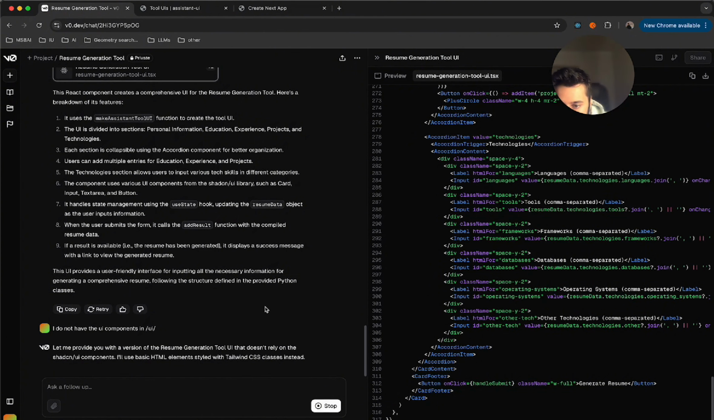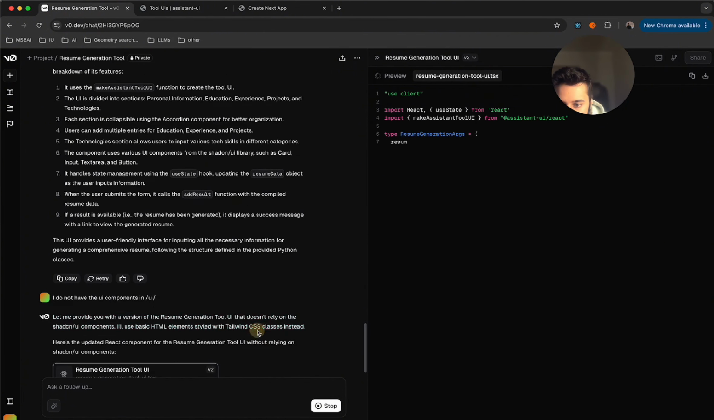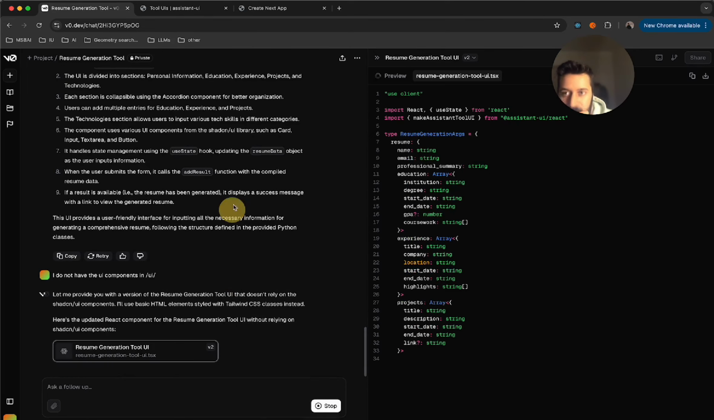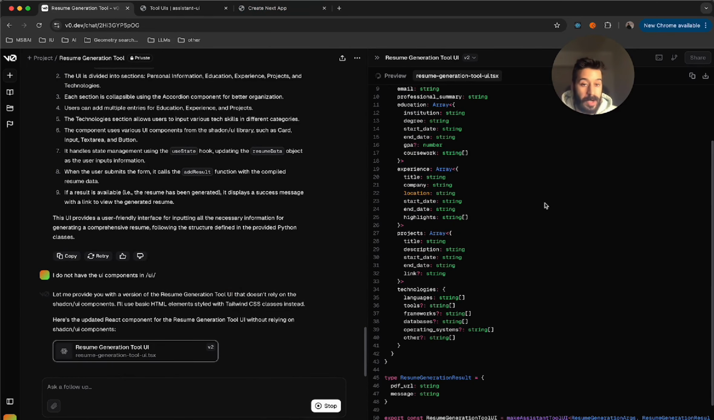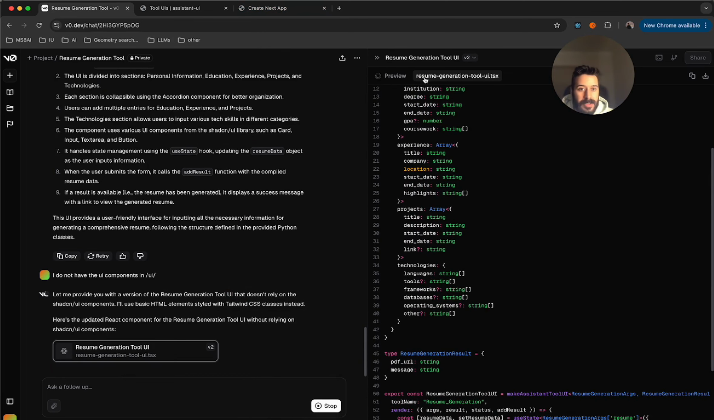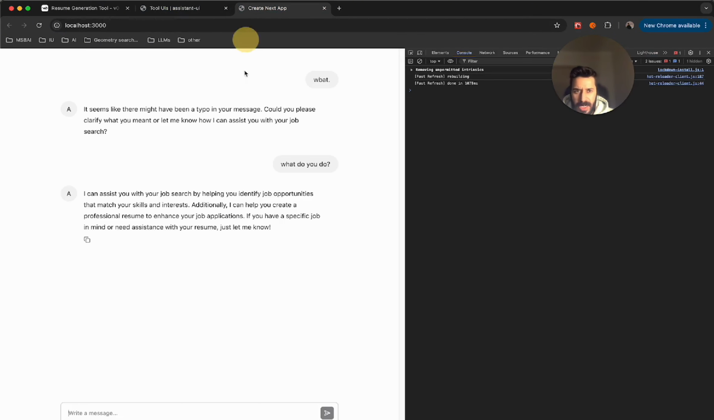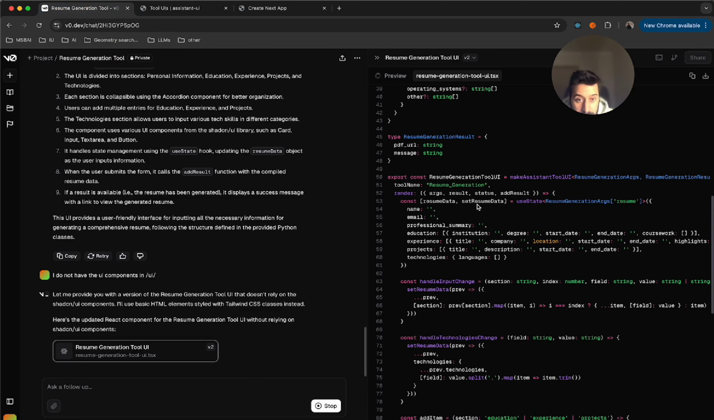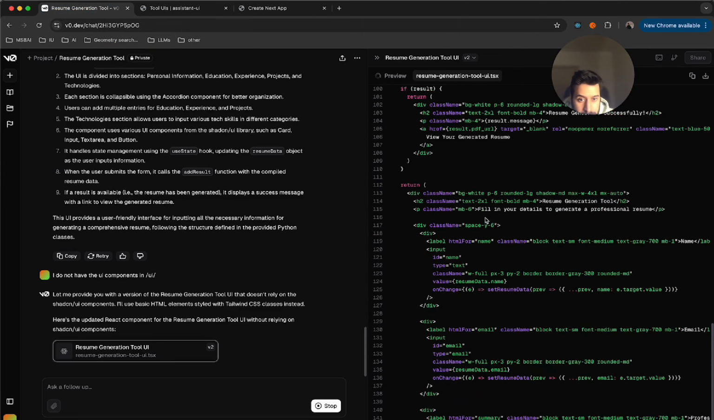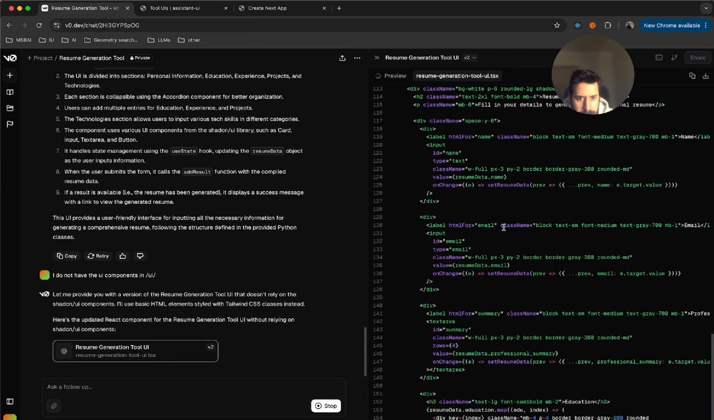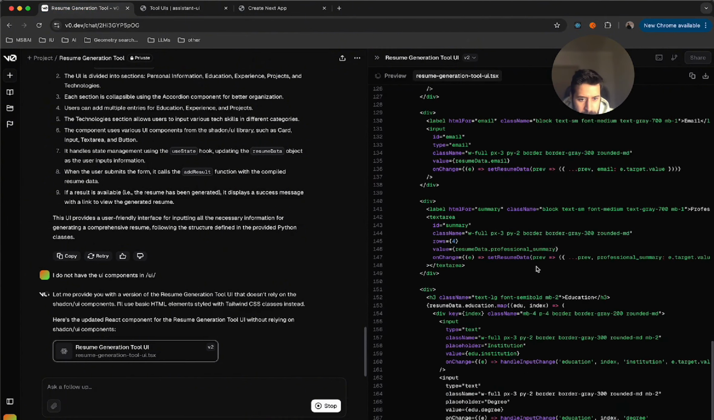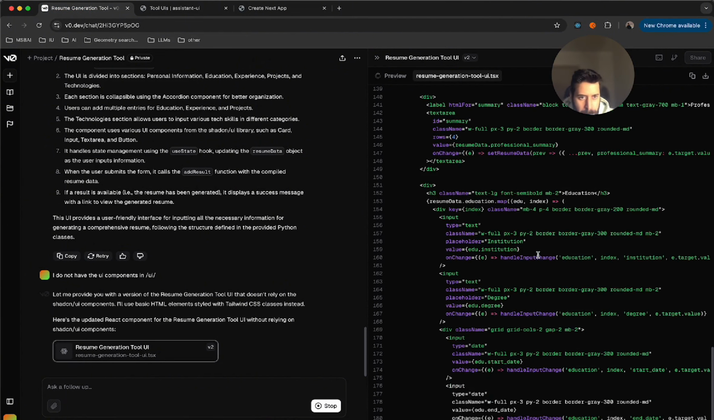Okay, let me provide you the resume, the version that doesn't rely on the UI elements. Okay, it's gonna give me a version that doesn't rely on the UI elements. Might be good or bad, I don't know, depends. But for now, I don't really care a lot about how it looks. I just wanted to render the PDF to show me that it's generating it, and just to actually view it. So that's what I need. Okay, now it's creating the code for it.